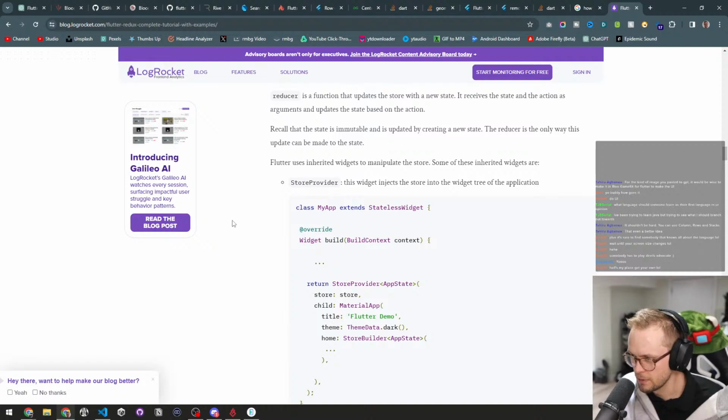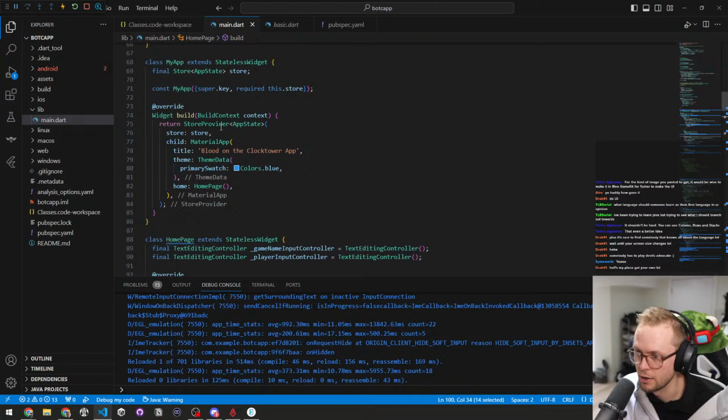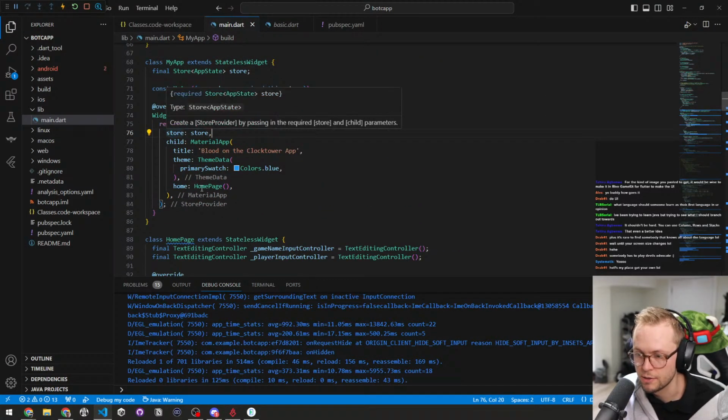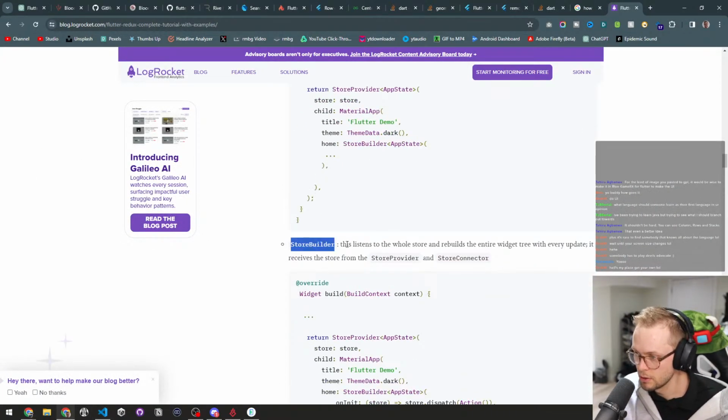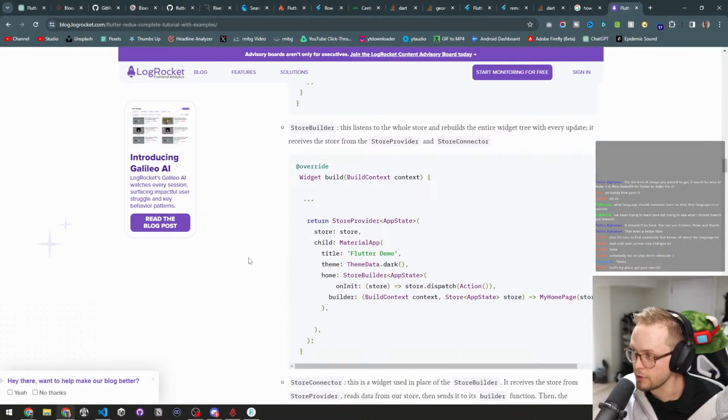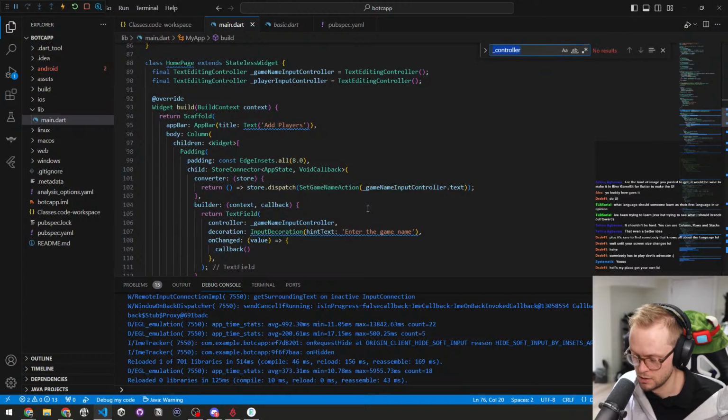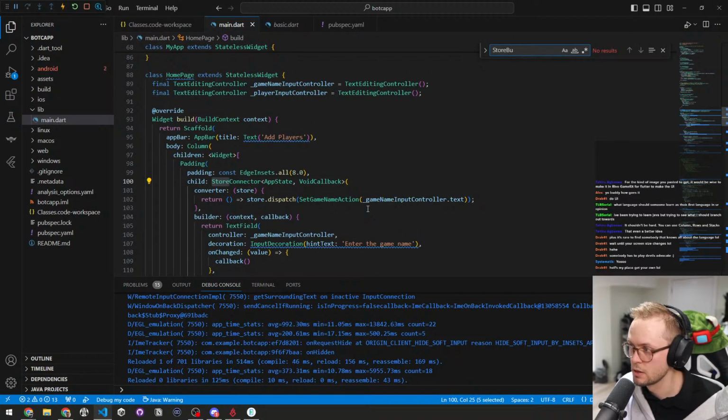Okay, here. So store, okay, wait, there's a bunch of things here. Store provider. This widget injects the store into the widget tree of the application. So that's what we have already at the very start. So it basically makes it so that the store is available beneath anything in here. Good. That's what I thought. Store builder, this listens to the whole store and rebuilds the entire widget tree with every update it receives. It receives the store from the store provider and store connector. And that is, wait, that's called the store builder. I don't know if I have any store builders. I don't think I do.